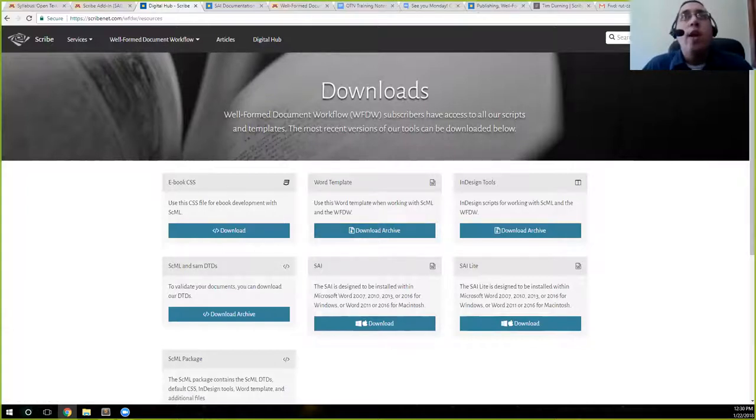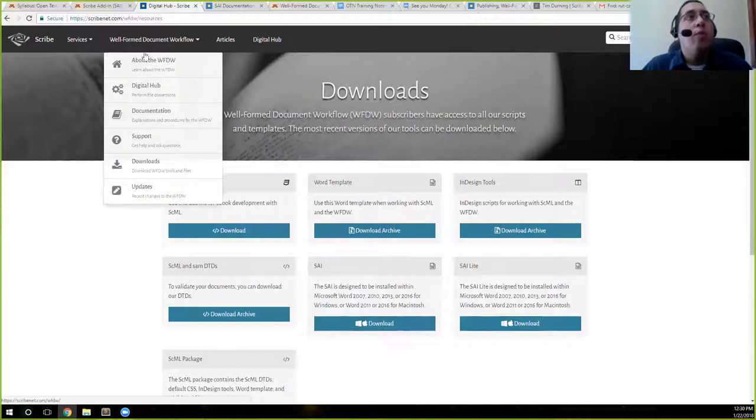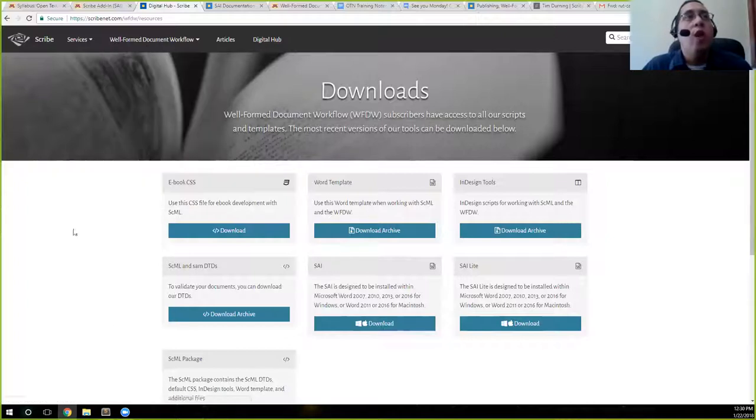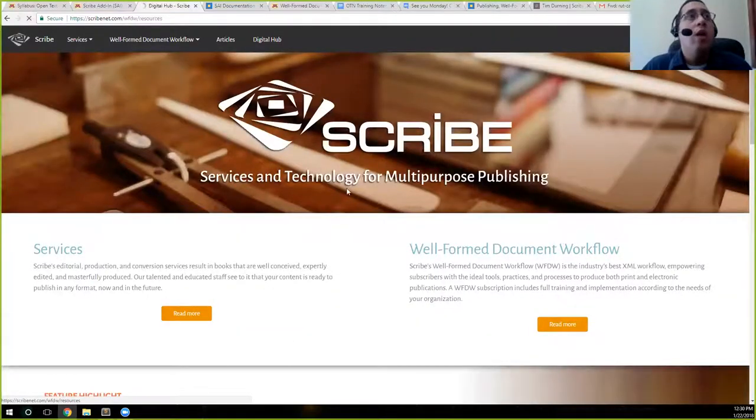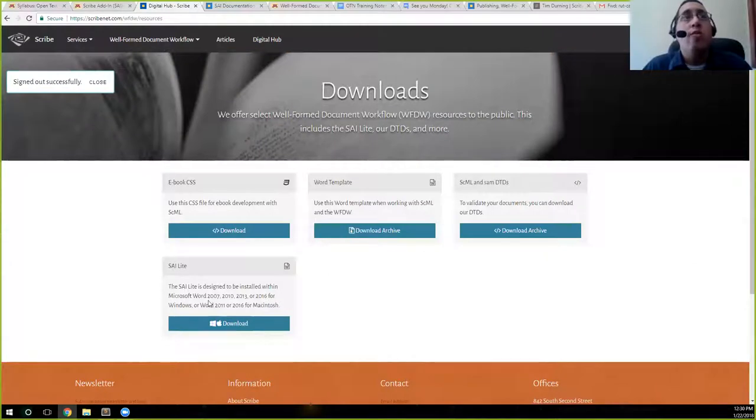And so when you sign in, you can go to Well-Formed Document Workflow, and then you go to Downloads. If you're not signed in, actually, I'll show you that quickly. You'll see that you'll actually have limited download options. You have the SAI Lite, which you don't need to install because we're going to install the full version of the SAI as you are part of the OTN.